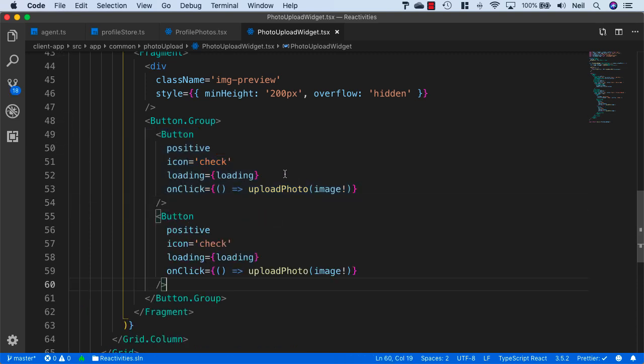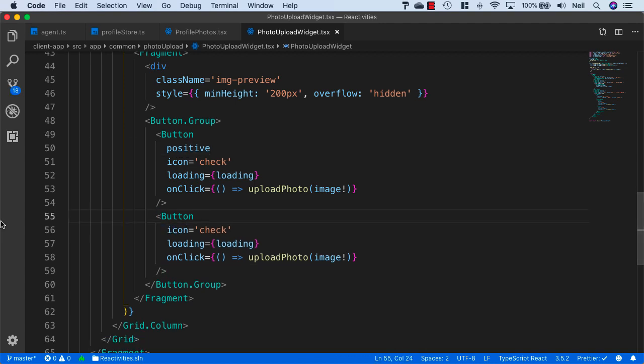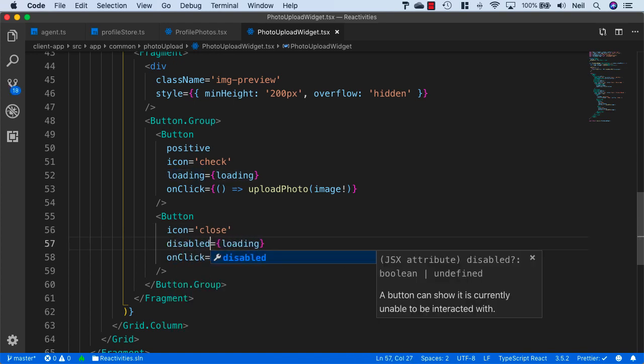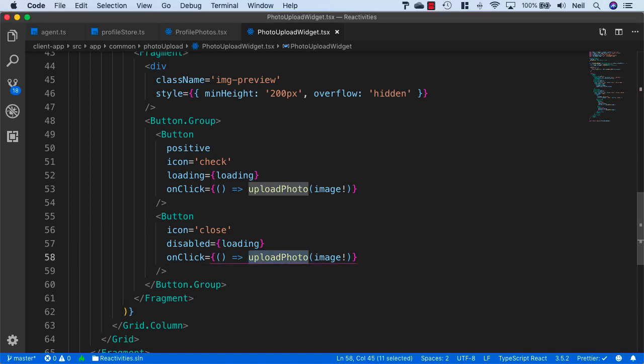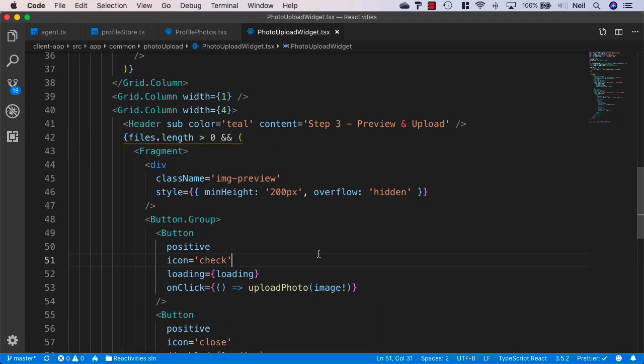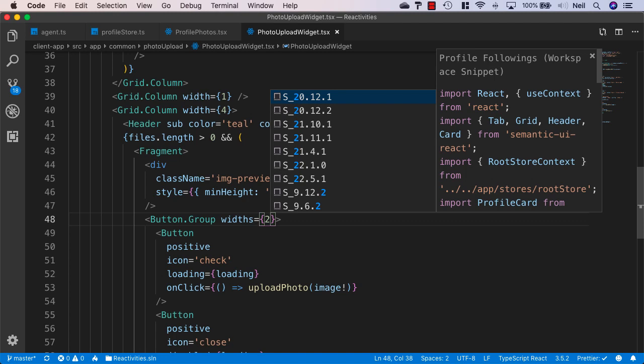And we'll also just add a second button, which we'll use to cancel. So I'll take out the positive and we'll just use the icon equal to close. We'll set this to disabled if it's loading. And in the onClick for this, we'll just set the files back to an empty array in this case, which will remove the image from our files array, and it'll also turn off the image preview as well. And what we also want to do here is give our button group some widths so that it takes up the full available space of the area below our image.